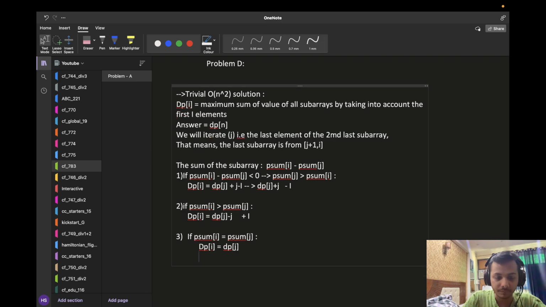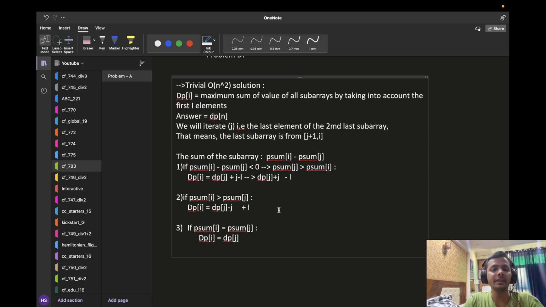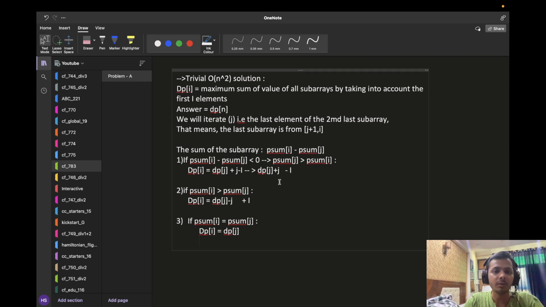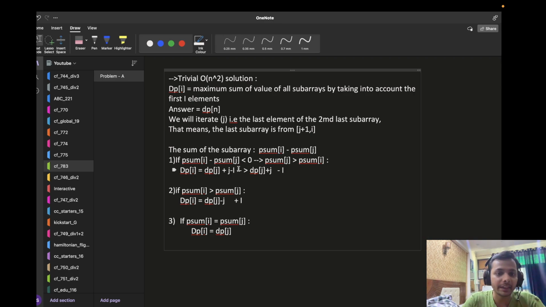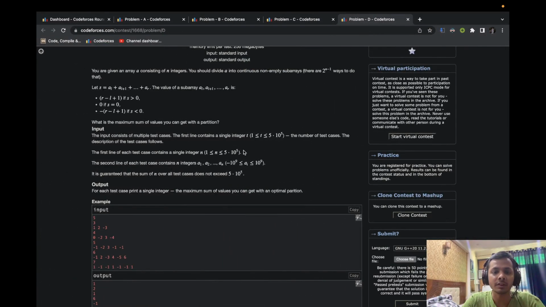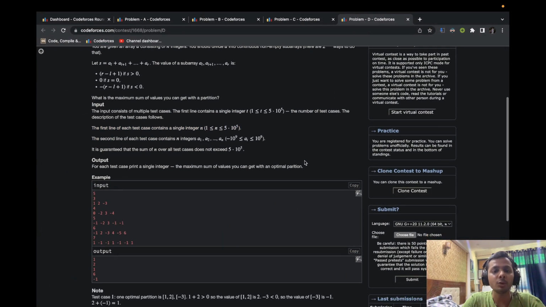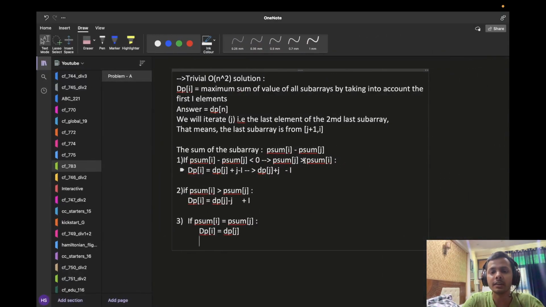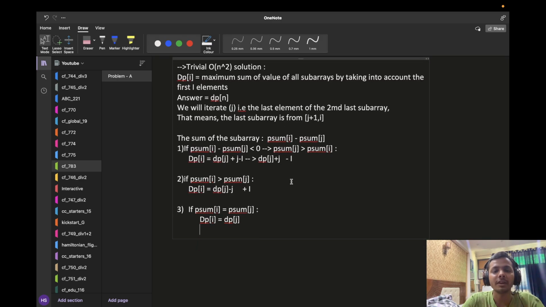Alright, now this is obviously a very trivial O of n squared dp, because we'll have to have two nested loops in order to iterate for j and i as well. And so this will definitely TLE because the constraints don't allow for an O of n squared solution. So we somehow have to optimize this O of n squared using some data structures or something like that, and bring down the time complexity from n squared to O of n log n. So how do we do that?